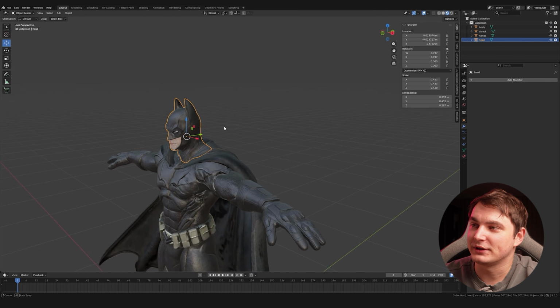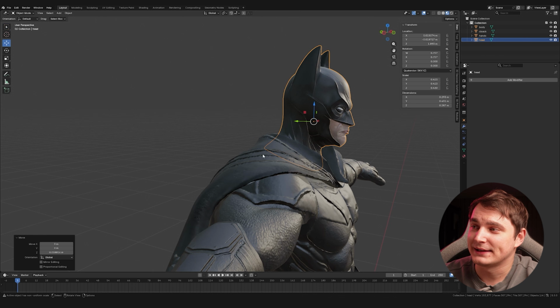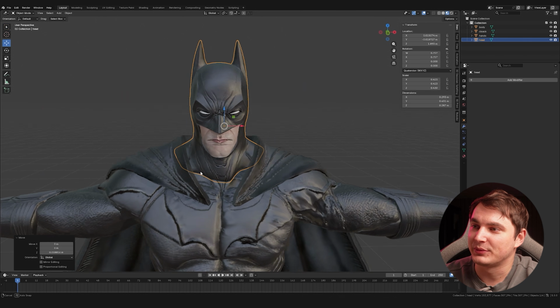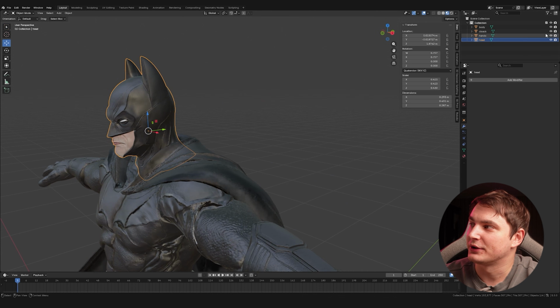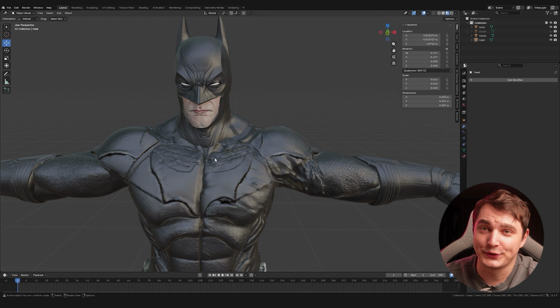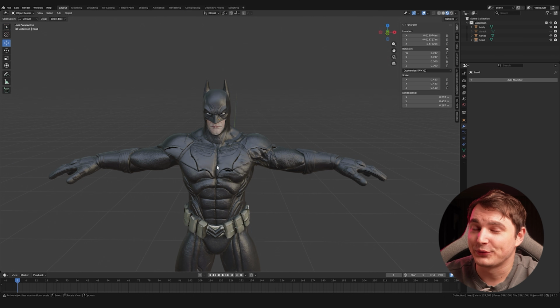Okay, here's my result. Here I connected the head with elastic grab. I just aligned the cloak a little bit better, but it was already very good. So here is how it looks. It is okay that there is a not perfect connection line. We're going to fix it in texture.